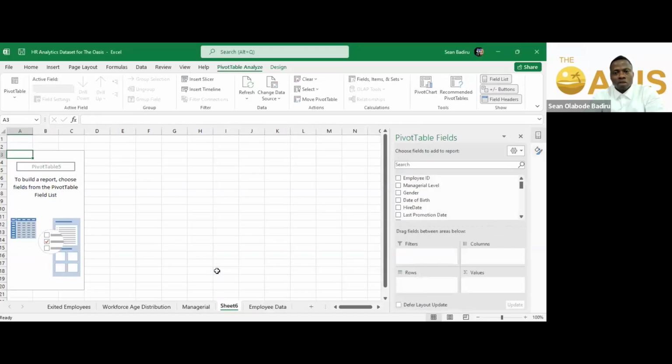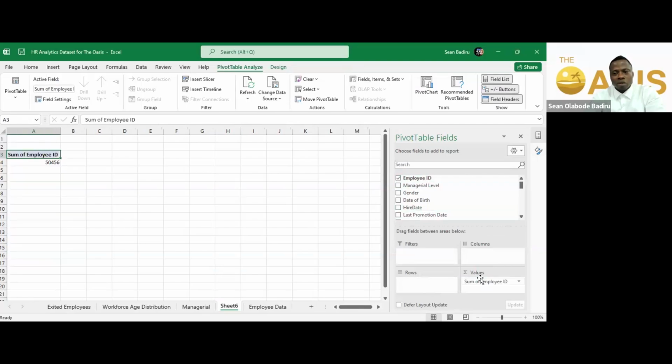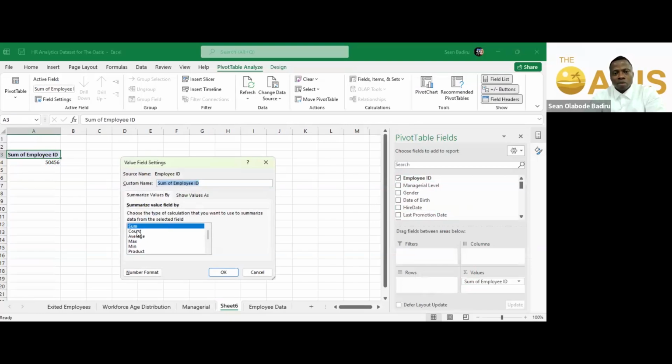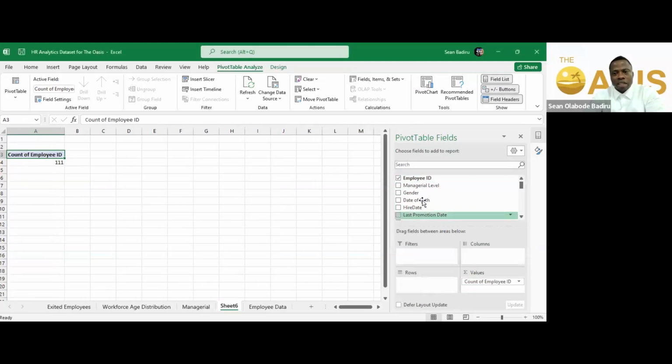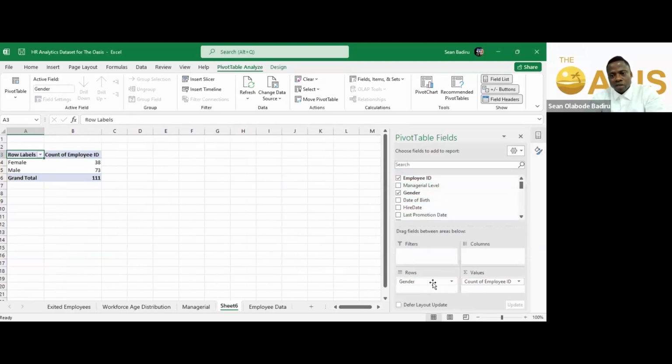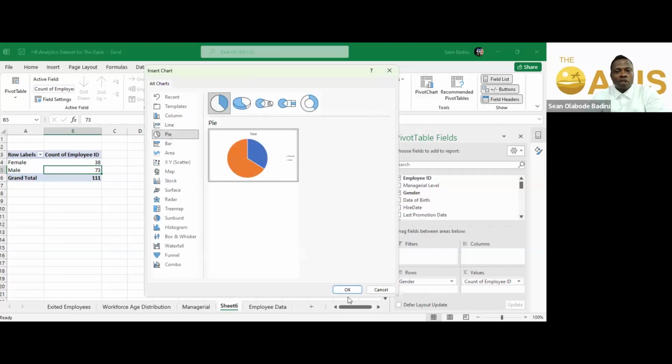Okay. Employee ID to values. Value setting, count. And then gender. So female is 38, male is 73. So let's also use pie chart for this. So come to pivot chart, and then let's use pie chart for this also.